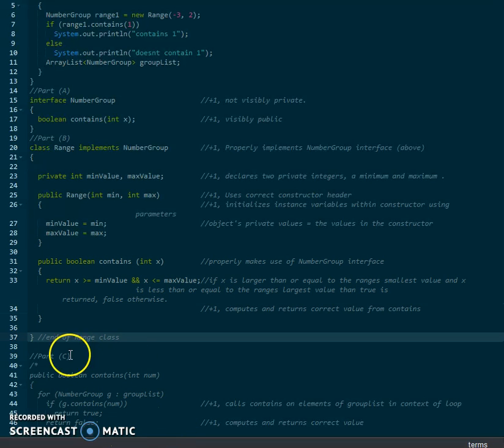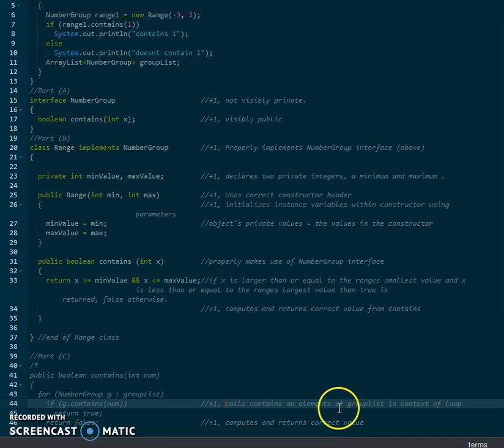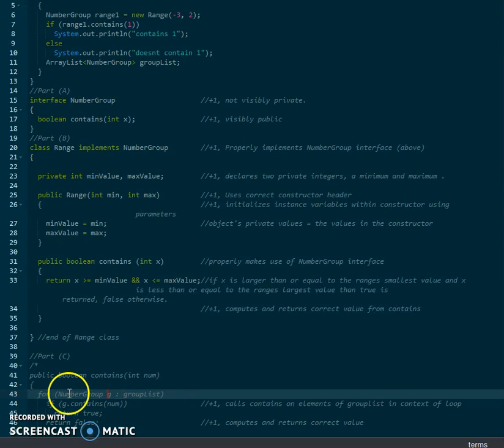So part C is worth 2 points. They receive 1 point for calling contains on elements of group list in context of loop. This for each loop checks each number group within the array list, within the group list.